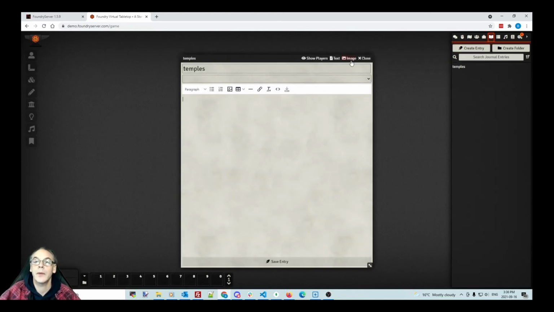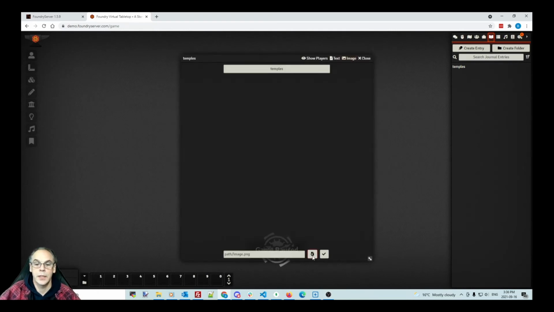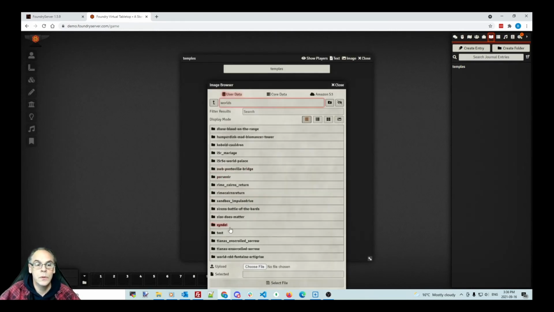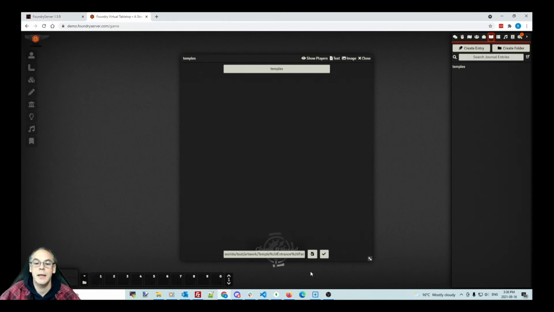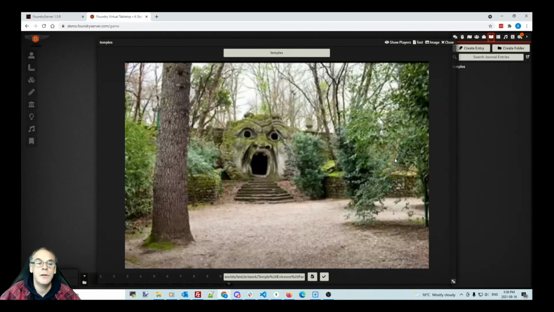We're going to create a journal entry. Temple. Create a new journal, and we're going to load an image. Go to here. We're going to go into worlds, tests, artwork. Oh, there's our files that we uploaded. So you see we did not need to use the upload feature. Select the file, check mark, and there's our file. So that's the process of uploading and downloading artwork and that sort of stuff.